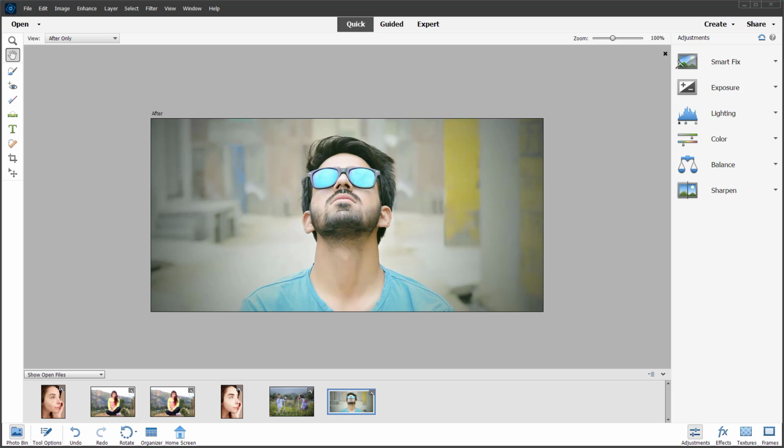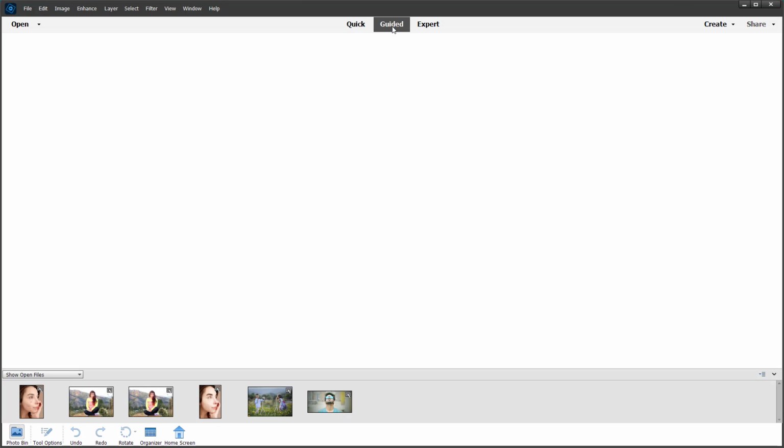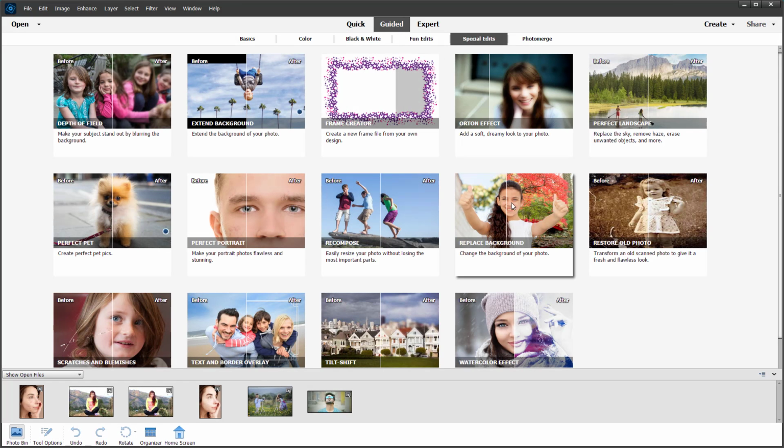So let's say I want to change the background of this picture right here. In that case, I can utilize the guided replace background option. To do that, I'm going to go onto the guided tab right here. And once you go onto the guided tab, you can see replace background is an option.